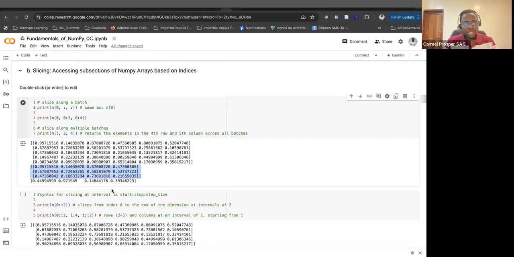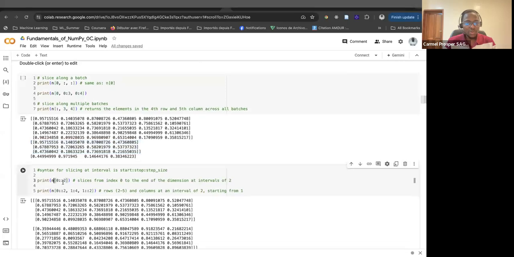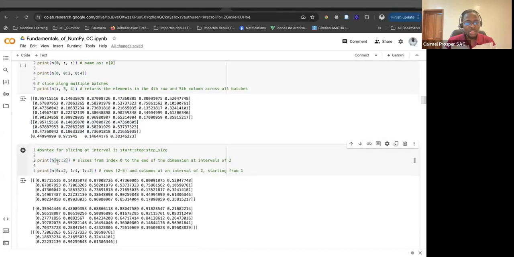These are some of the operations that we can do, but we can go further and do the slicing of an array using some steps. So if we take our array that we've created, we can, for instance, select from the first batch until the end by a step of 2. If we do that, we'll get the output that we have here. So we slice from index 0 to the end of the dimension at an interval of 2. That's what we have there.